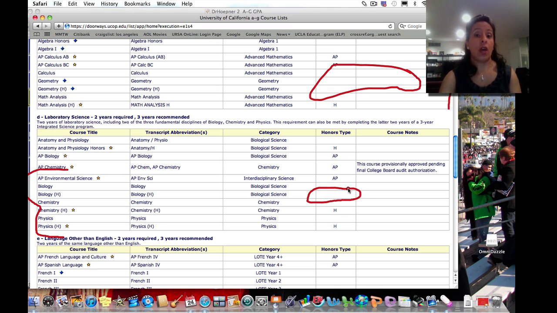So even though a student will get points for having a rigorous curriculum as a freshman, he or she is not going to get the bonus points when it comes to calculating the UC GPA. Now don't despair, don't worry, it'll all work out, I promise. But you see here, chemistry honors is typically a sophomore class and physics honors is typically a junior or senior level class. So when you look over here, you do see that the honors denotation does appear, okay?